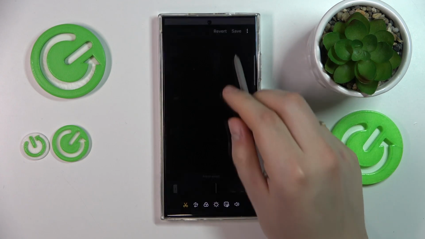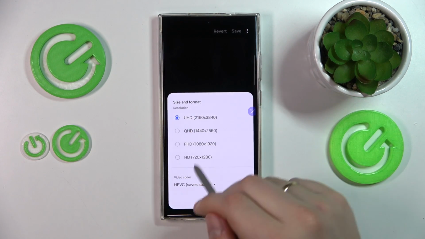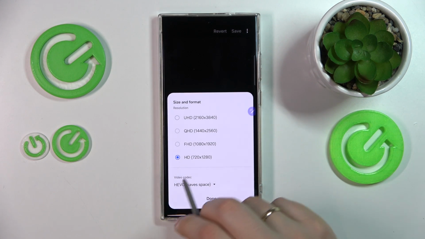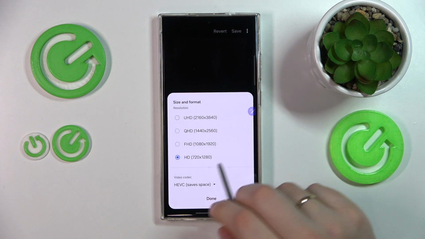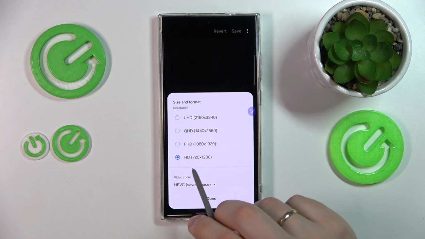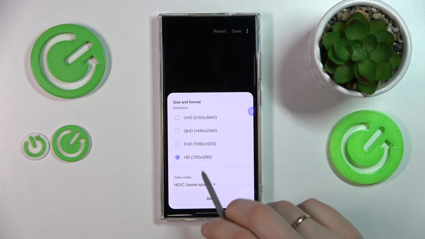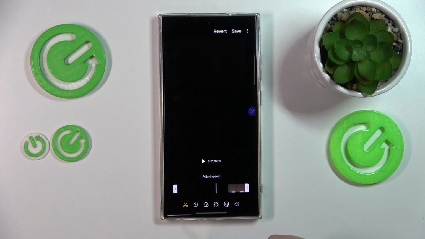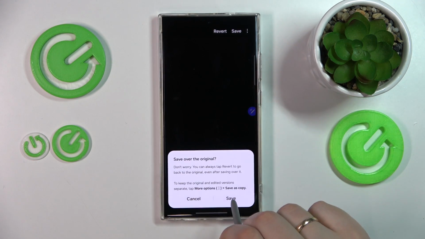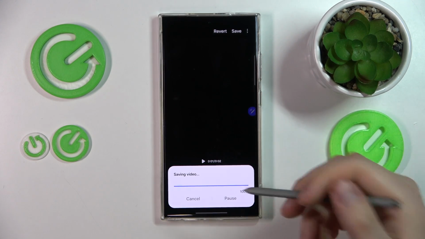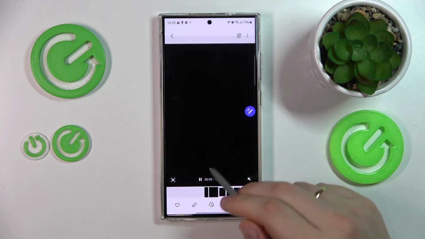So go into the editor, here, size and format. We'll compress it all the way down to the HD value, or 1280 by 720 resolution. Here you can also change the video codec, as I've already mentioned. Now let's save the result and see what is this video new file size.